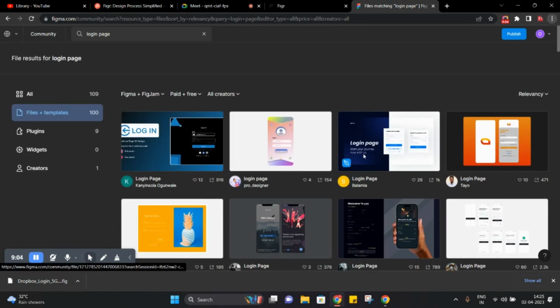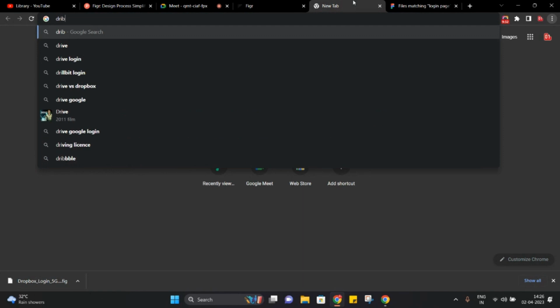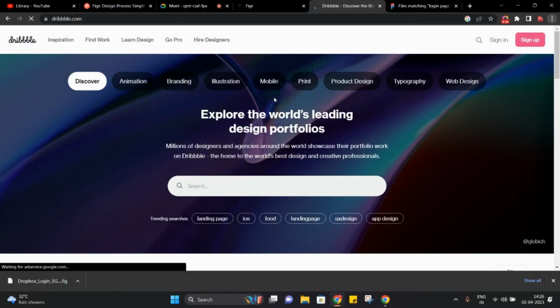So if you ask me to select from the Figma community or the Figr app, I would simply go to the Figr app, man. You have all the website collections, you get different filters, you have the popular products in the market you can select from, right? So this is a very good thing that Figr has introduced into the design community, right? Now there's another big competitor, Dribbble. Triple B, sorry, my bad.